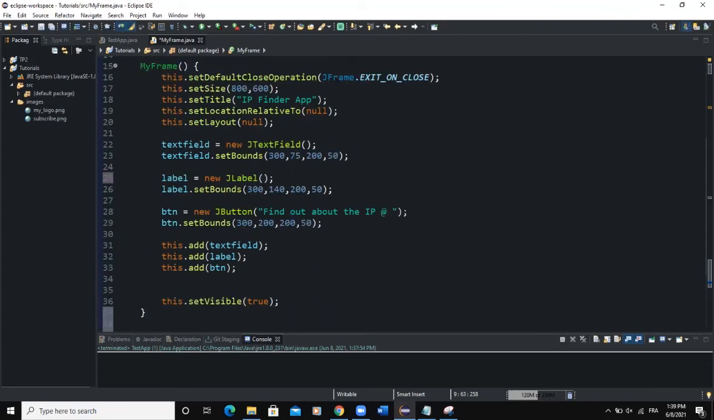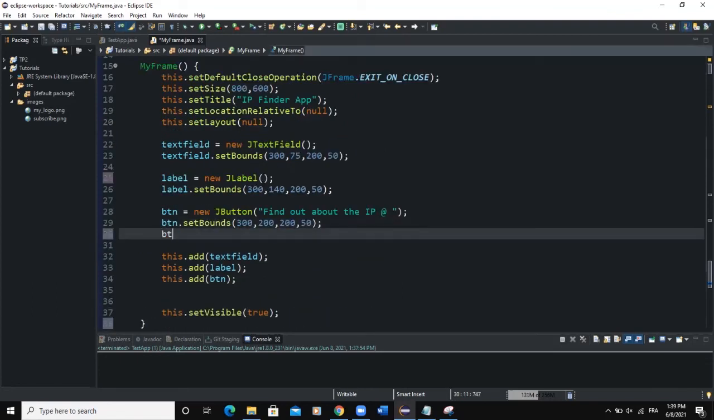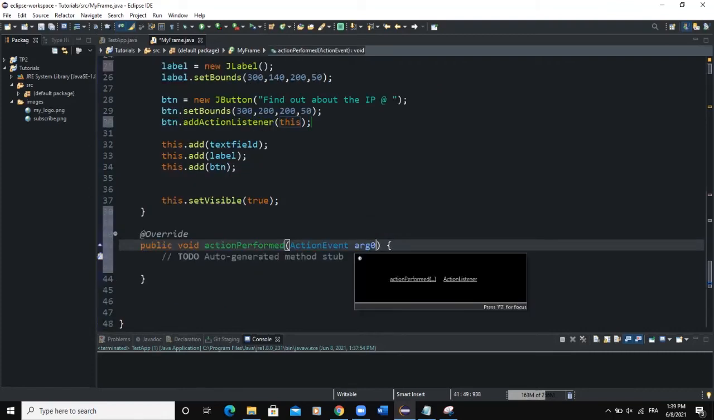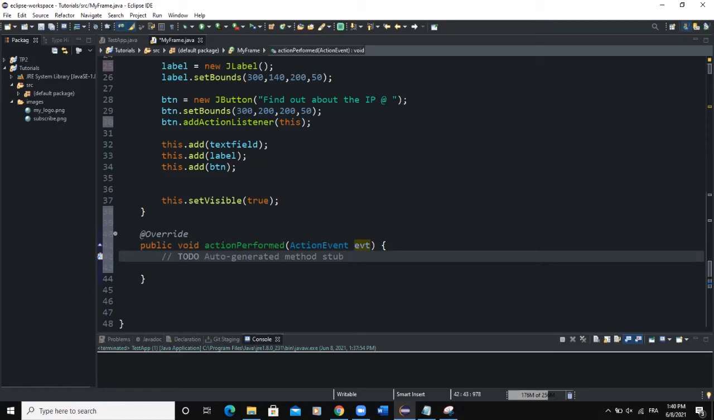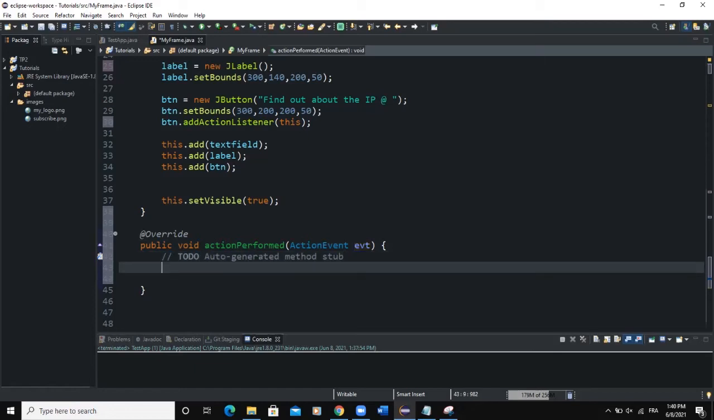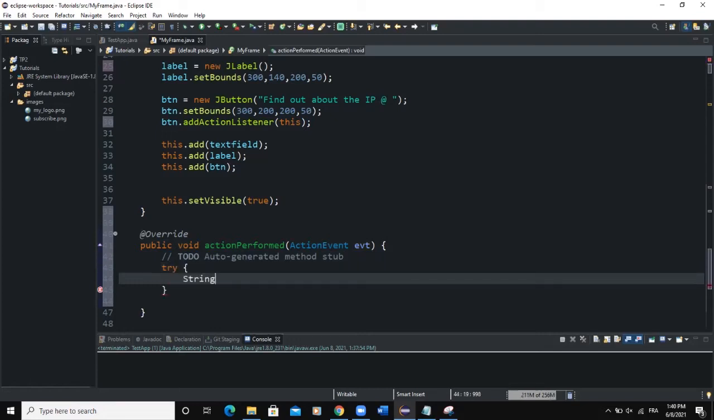And after you have done that, come back to your button. You simply say button.addActionListener, and then pass in a parameter referring to the class that is implementing the action listener. So that class is this class that we are finding ourselves in. For the argument to be a little bit more explicit, I will change the name of that event, the ActionEvent, to evt, referring to event. So in the actionPerformed method, we are going to use the try and catch method, try String, and we will call it websiteHost.